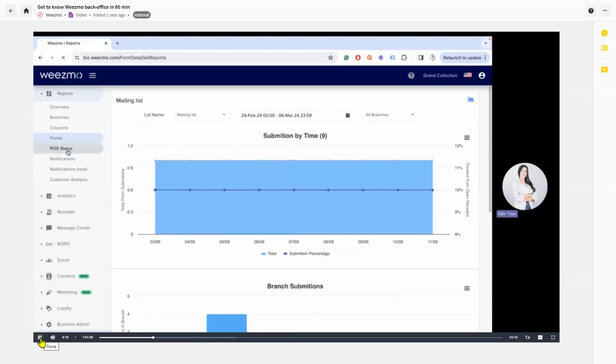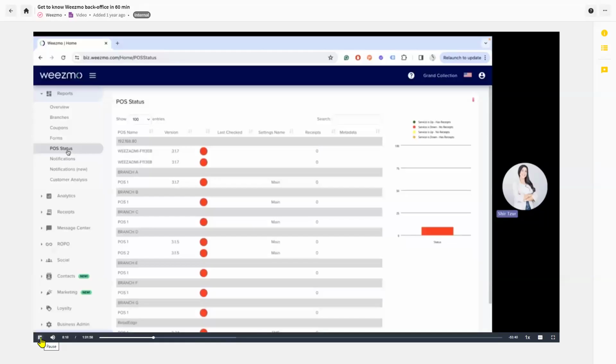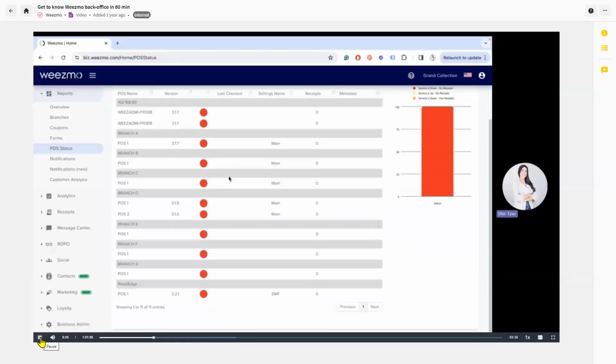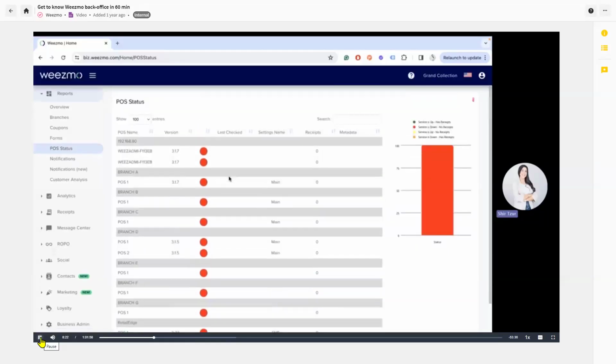The next thing is the point of sale status. So for each point of sale, we can see the status. What we see here is a demo, so of course we don't have any point of sale that is connected right now, but you have here information about the different colors and what each one of them says.